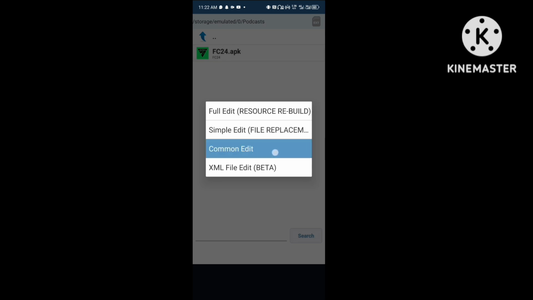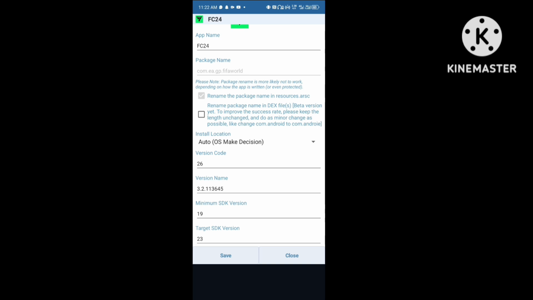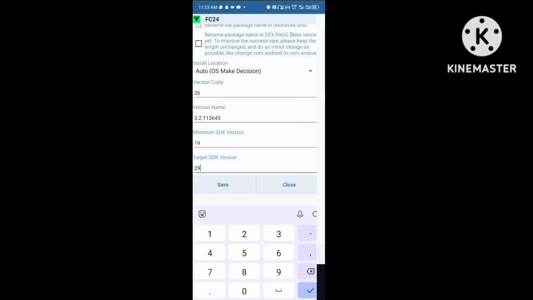Then go to common edits. Click on common edit. Scroll down. Then change this number 23. Change it to 29. Then save. Yes, succeed. When you are done, don't install it, don't remove it, just click on close.